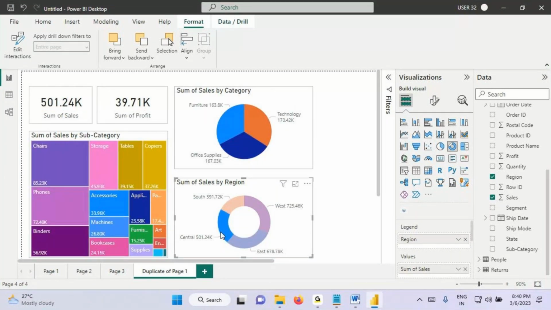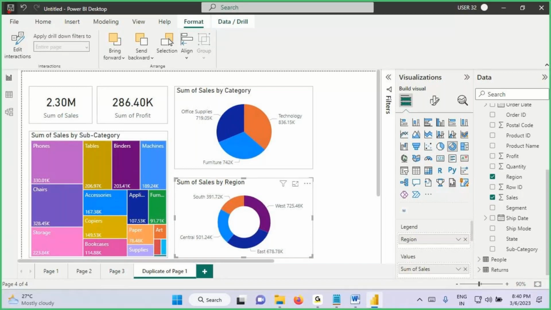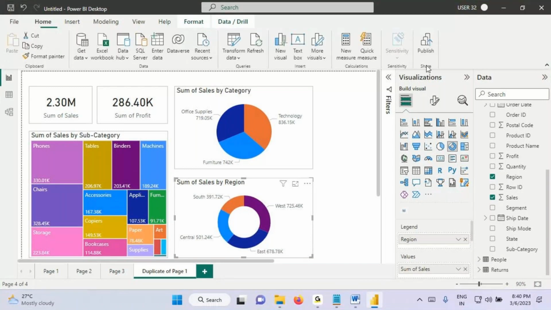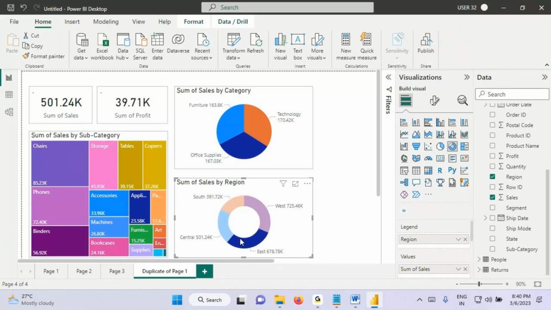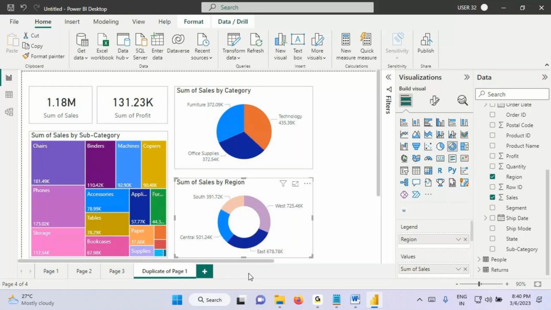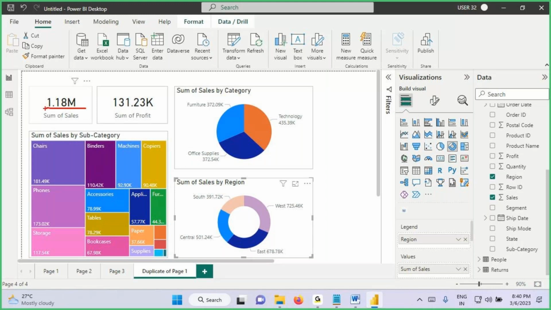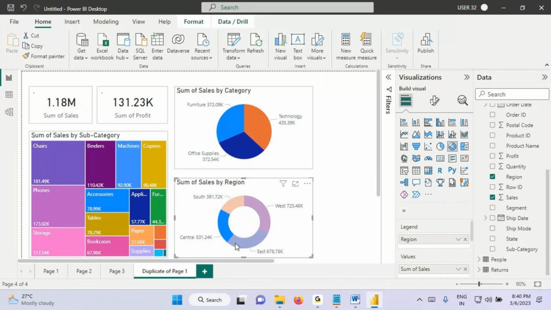When you save this report, publish it to Power BI service and share with your client, when your client clicks on central, he is seeing central data. When he clicks on east, he is seeing east data. So when he wants to see both regions' data, hold the control button, go and click on another region. Now currently the number which you are seeing is for how many regions? Central and east.